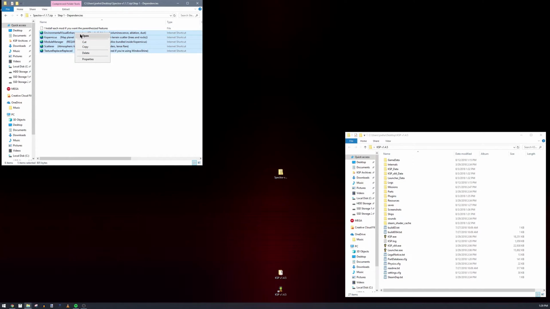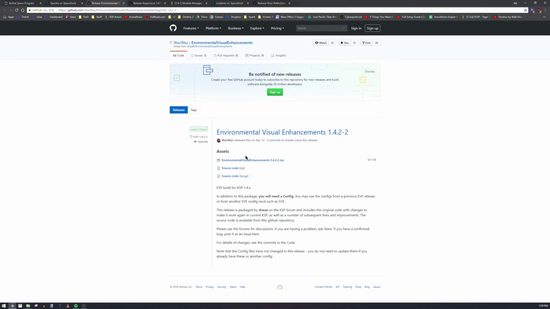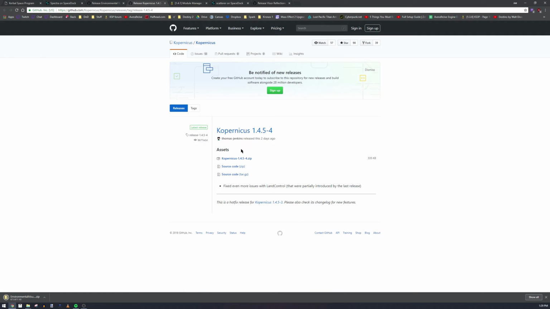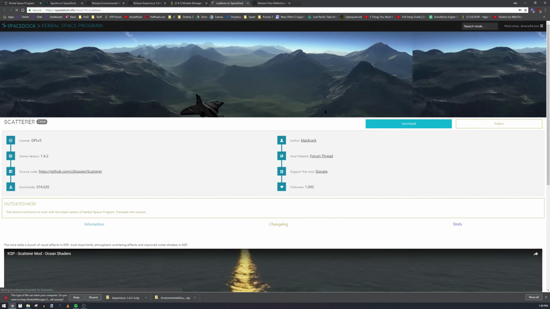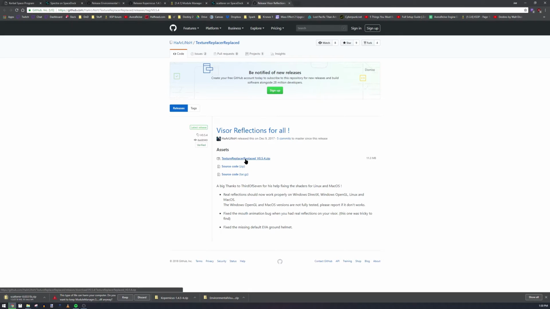So here we are. I'm just going to click on all these and open them. Alright, 1, 2, 3, 4, 5. Hit download on all of these. Scroll down for Module Manager. Download Scatterer. And Texture Replacer Replaced. Alright, it might not like the .dll file. It's totally fine, don't worry about it. Alright, so here we are with all five of those. I'm going to move them onto my desktop, and once again, you can unpause the video when you are ready.